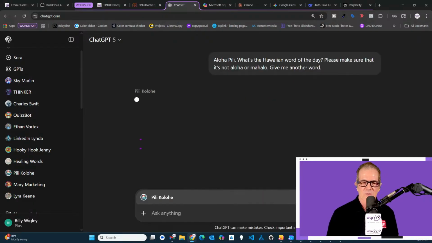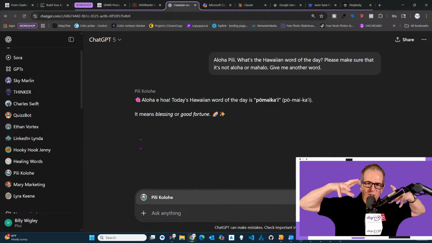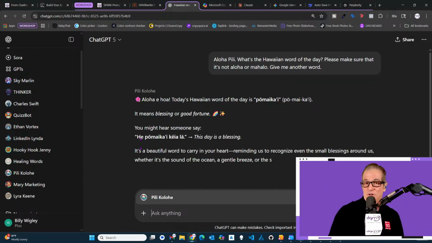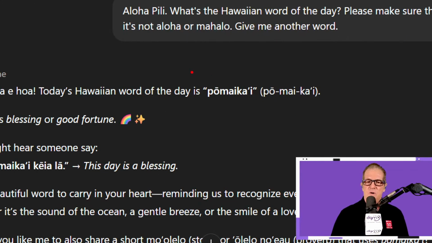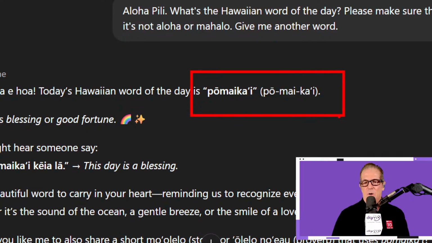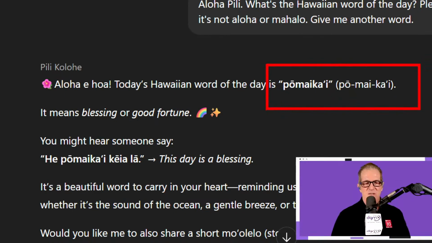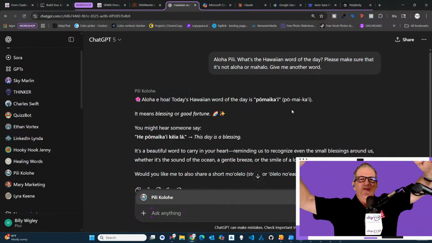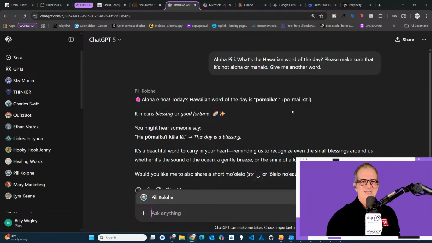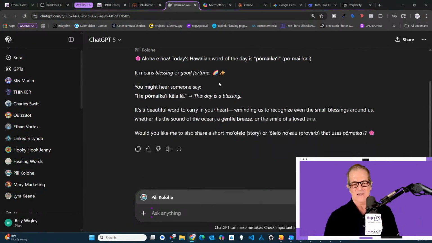And Pili Kolohe, which is a custom GPT that is a specialist in Hawaiian culture, I called him up, and now he's giving me the word of the day, which is pomaikai. Pomaikai. It means blessing or good fortune. Hey, pomaikai, my friend. There you go. That's what I'm wishing upon you. Get yourself some AI skills. And pomaikai. That's a beautiful word.